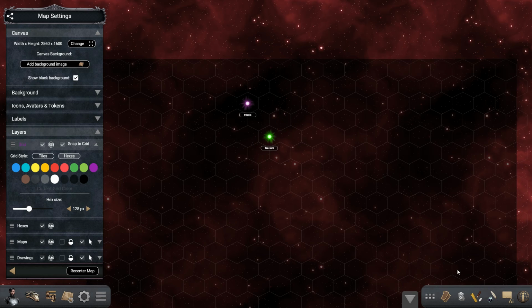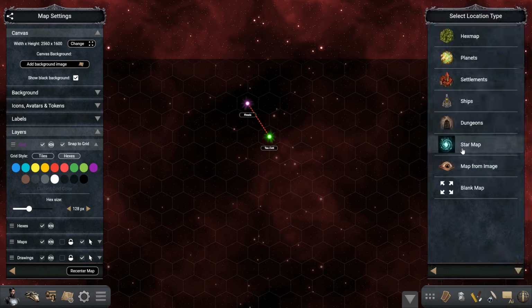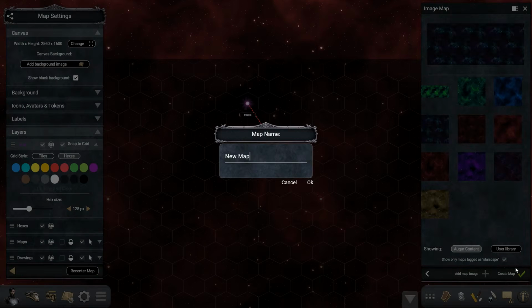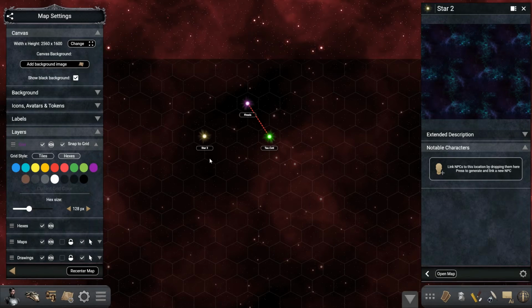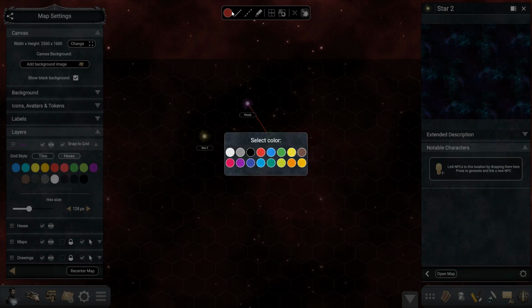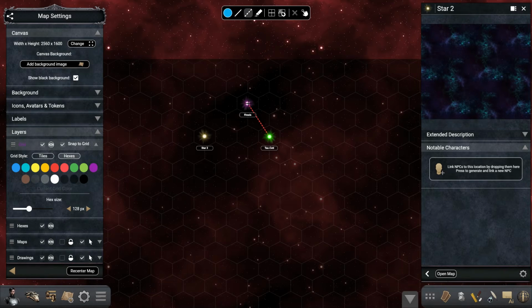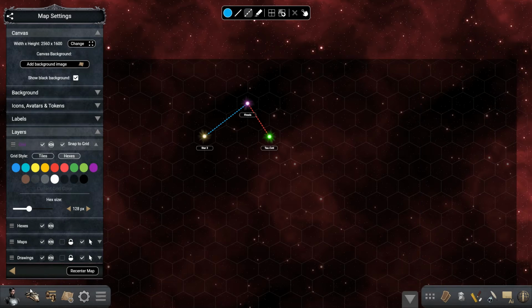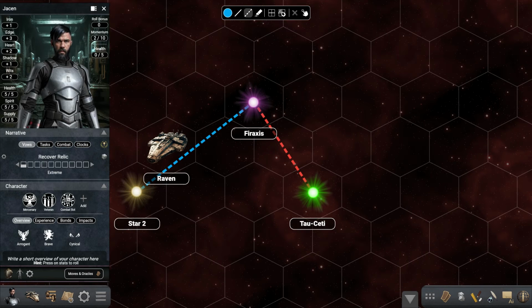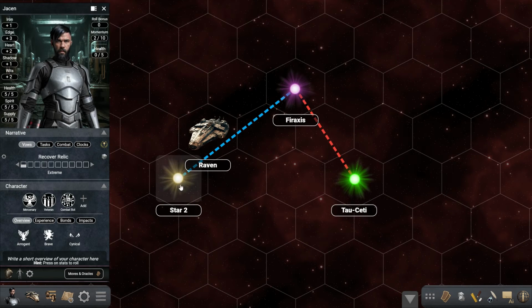And again, here you can also use the drawing routes, and you could add more star maps this way. Let's add a couple more. Star 2, quick example, and let's add a different color, and you could add this here. And of course you can drop your ship right here, so now you're traveling between Firaxis and this star right here.